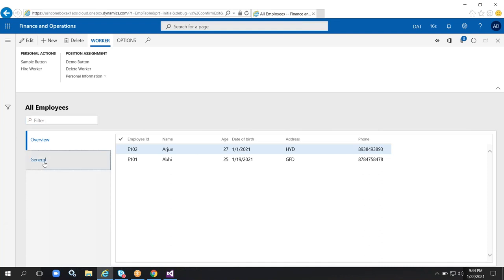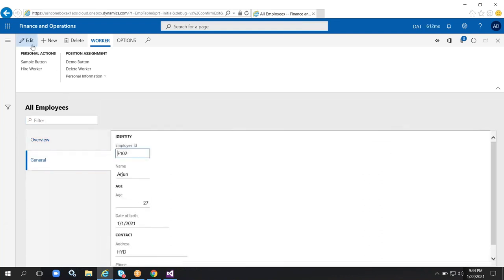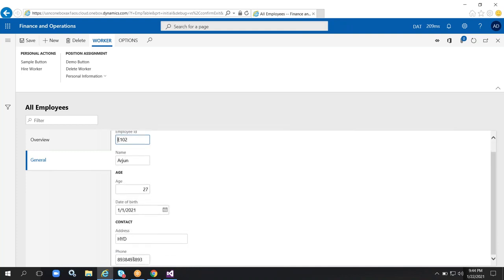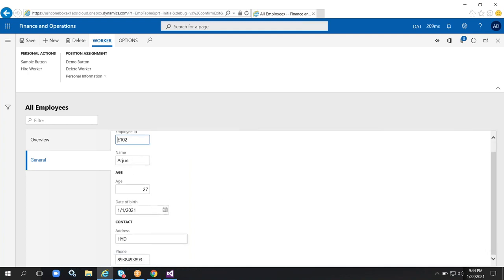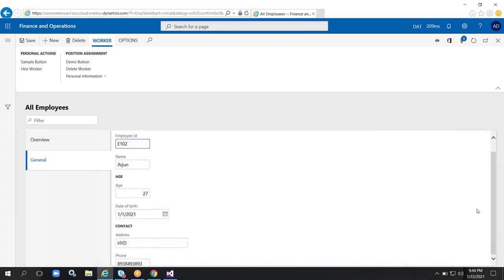Okay, see here, if you go to the general tab page, you can see identity, we have 2 columns, age is 2 columns, contact 2 columns. Okay, let's do one thing. We have so much space here. Why can't we adjust all the columns side by side? If we are designing like this, we need to scroll down the window and we need to see the values, right? We need to see the fields.